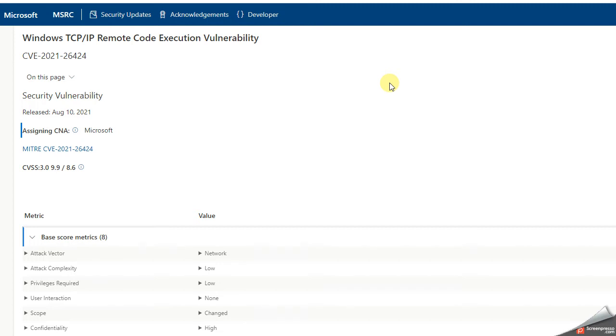Not quite as high, however, as CVE-2021-26424. This is a bad one. This is a 9.9 out of 10. This is a bug in the Windows TCP/IP stack. So this is going to apply basically to any Windows system regardless of what you may have installed. And it allows remote code execution by a low privileged user with no user interaction.